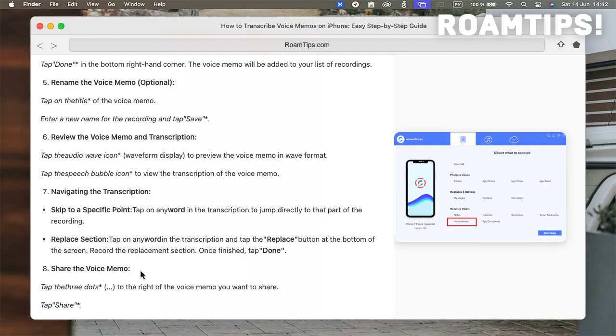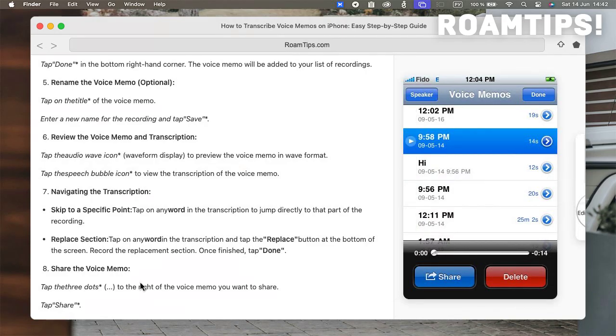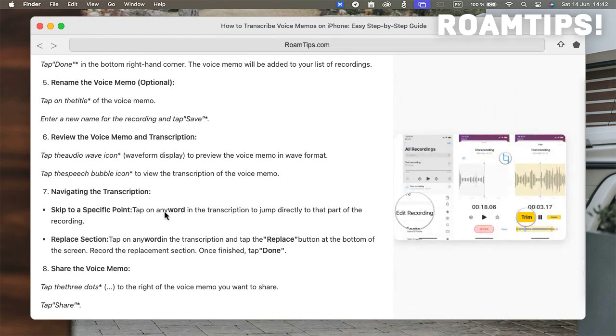Just click on any word in the transcription and then click Replace at the bottom to record the replacement section of the voice memo. Once you are finished replacing that section, click on Done in the bottom right-hand corner. Your voice memo is now ready to store or share.